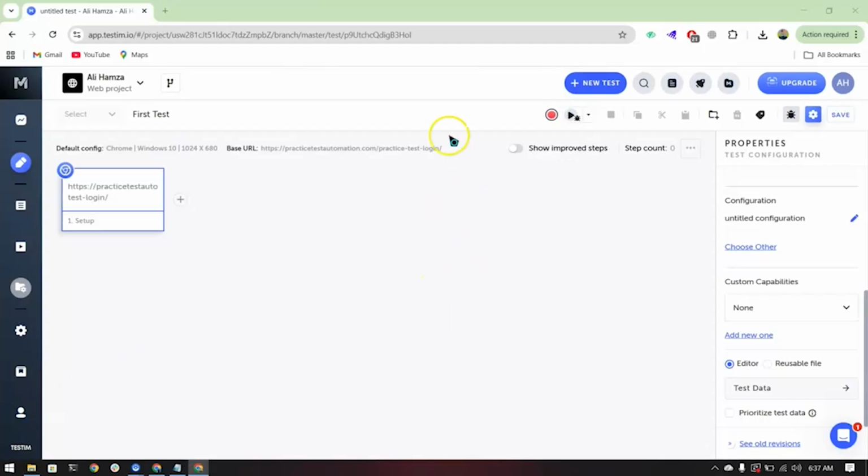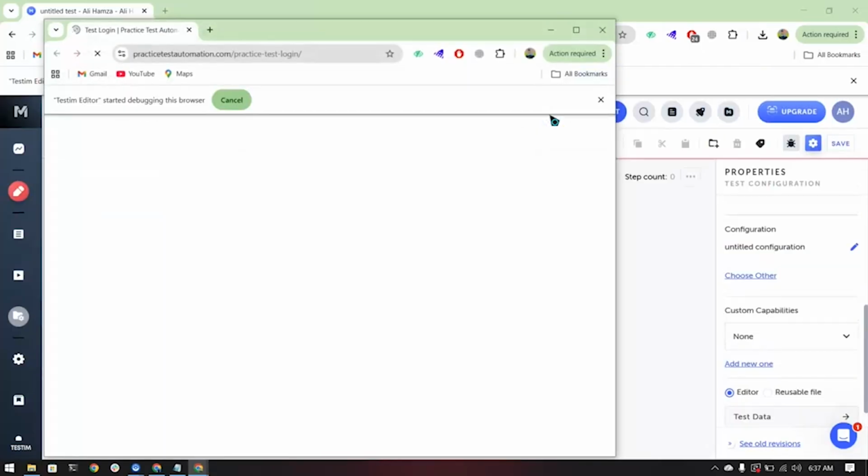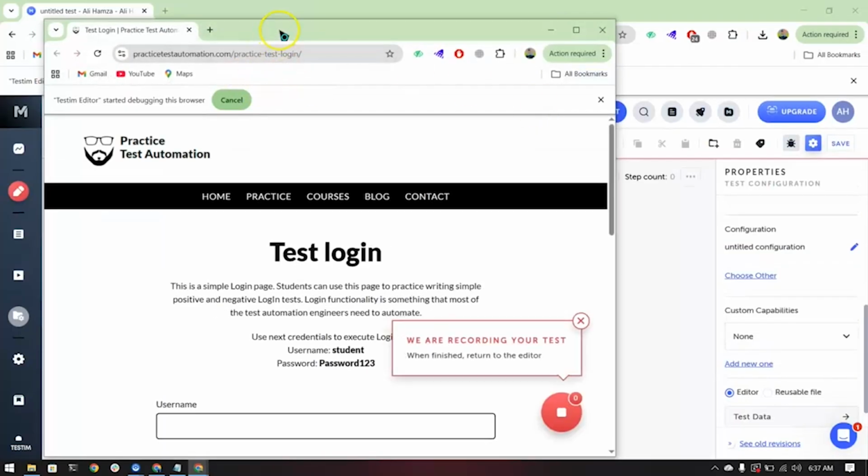After the test is saved successfully, now you need to record the test. So now we are going to record a login test. In order to record it, you need to click on this red circle. It will start recording. Click on it and it will open the window.